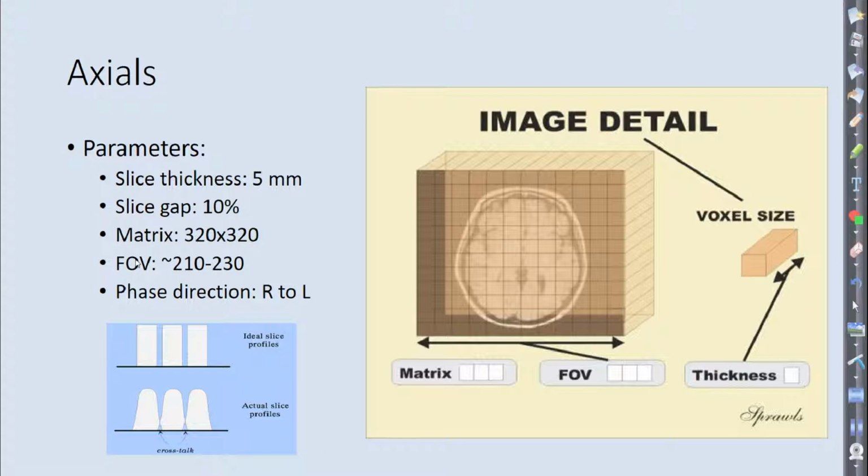Alright, so we talked about the parameters. I pointed them out on that Siemens console. But generally, for axial scans, our slice thickness is going to be 5 millimeters, because we're not really concerned with getting 3 millimeters like our MSK imaging. 5 millimeters. So our voxel size and thickness over here is going to be 5. Okay?